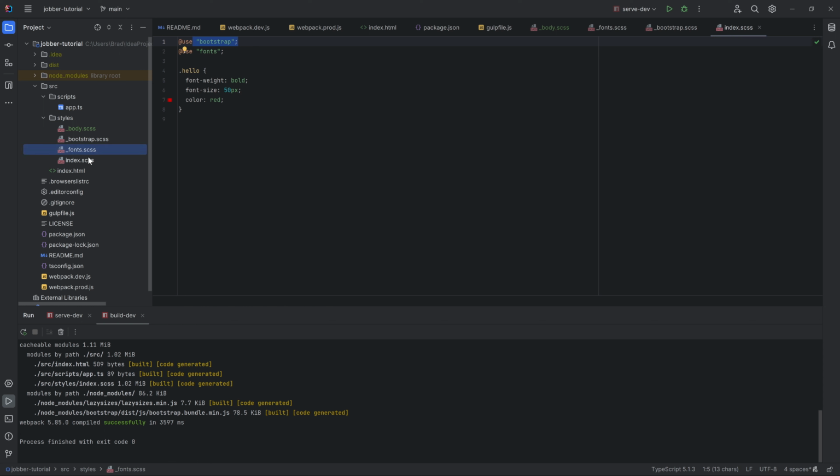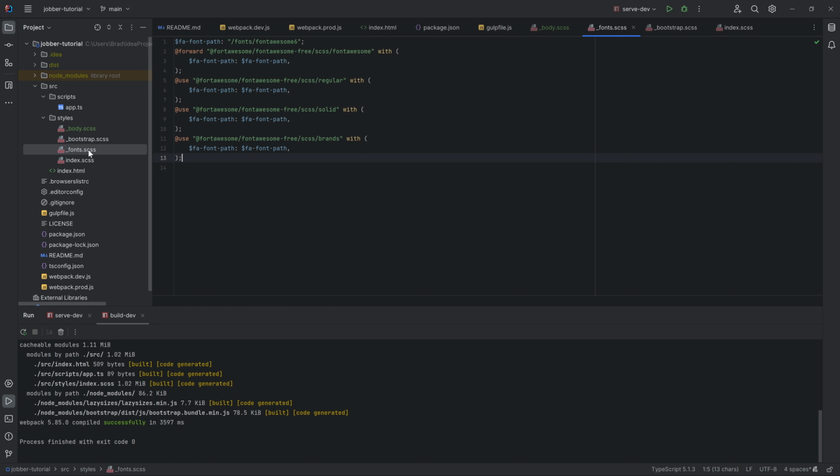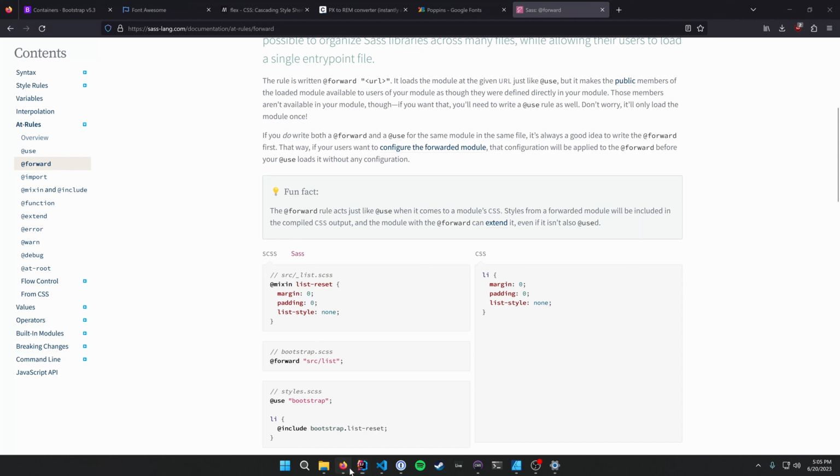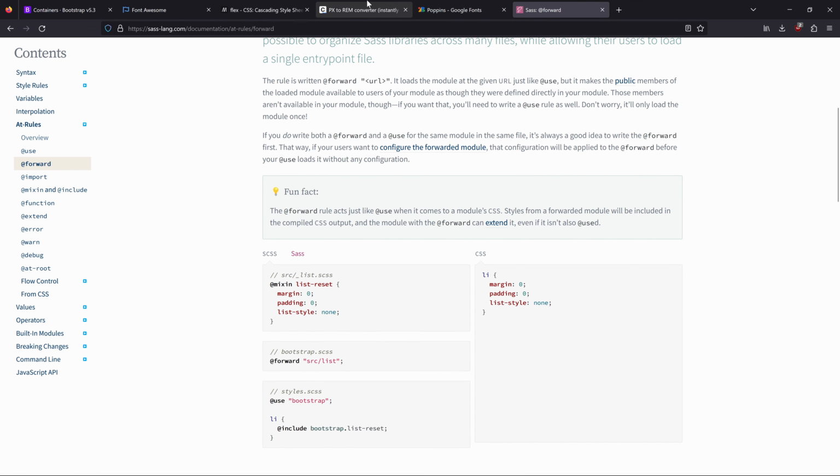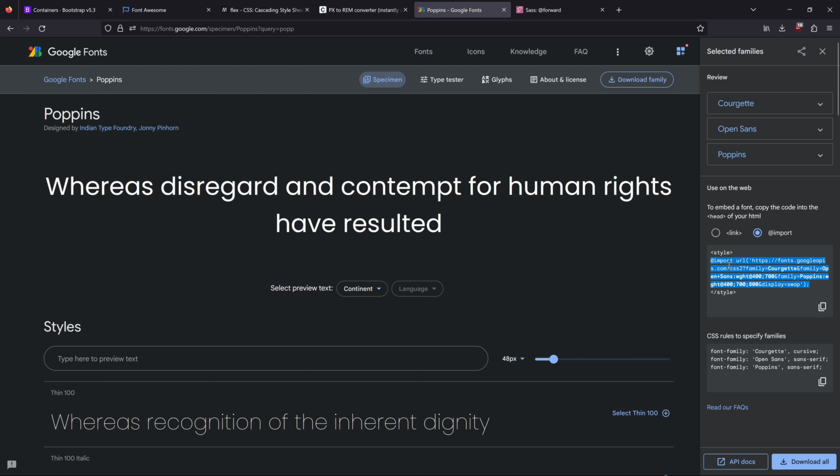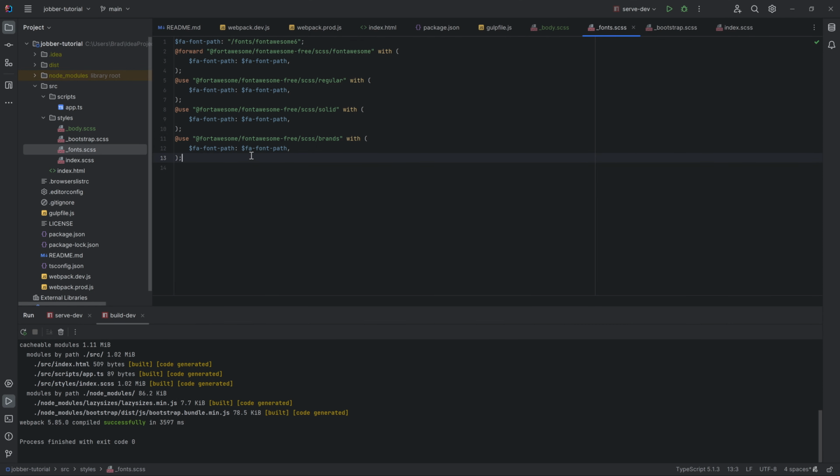Sorry, we're getting a little bit off track here. So, going back to Google Fonts here, we can just select this import. And we can just paste it in here. And this will just automatically load all our fonts for us from Google Fonts.